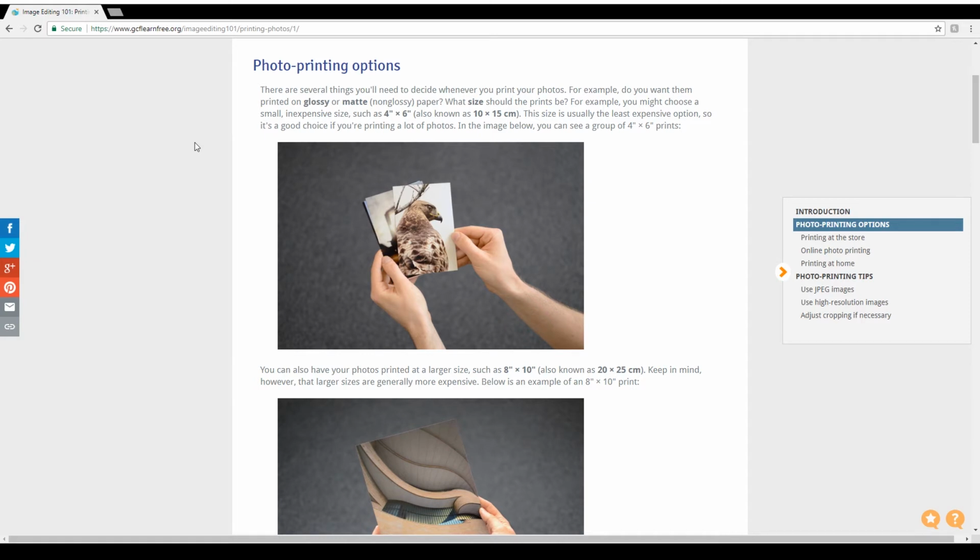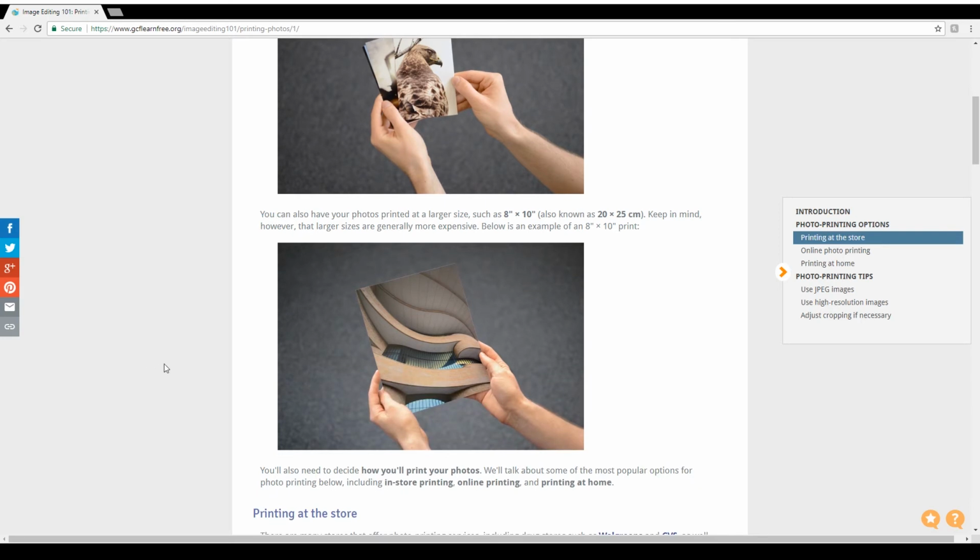There are several things you'll need to decide whenever you print your photos. For example, do you want them printed on glossy or matte? What size should the prints be? For example, you might choose a small, inexpensive size, such as a 4x6. This size usually is the least expensive option, so it's a good choice if you're printing a lot of photos, but probably not real good if you're wanting to do a larger print like an 8x10, okay?